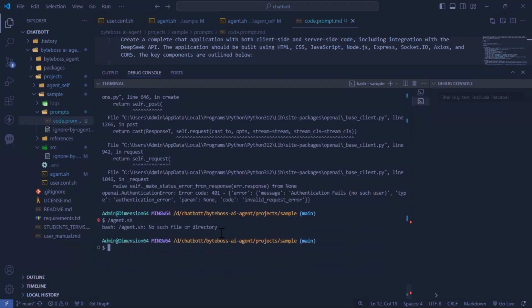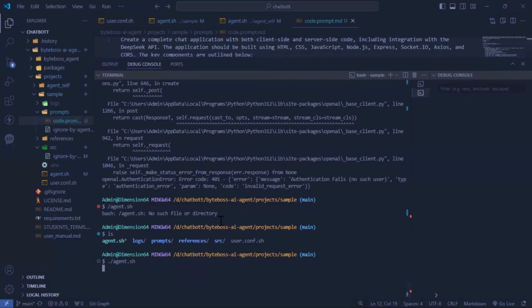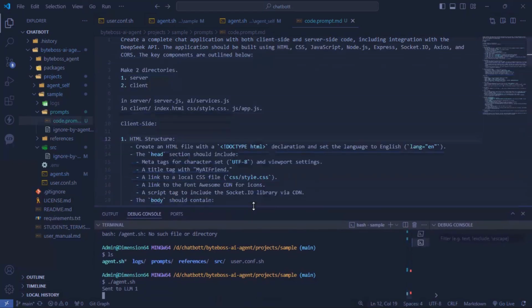Okay, sure. So I'll do ls. Okay, the execution command was wrong: agent.sh. Okay. Let's wait for some time and we'll see how the code is working. Till that time, we're going to explore what our project is.